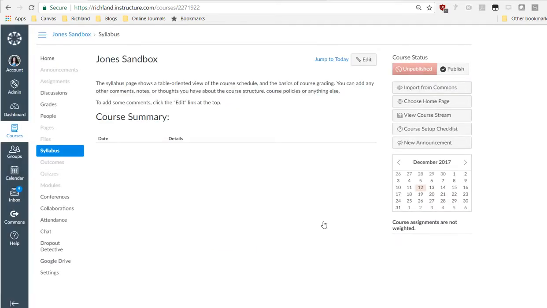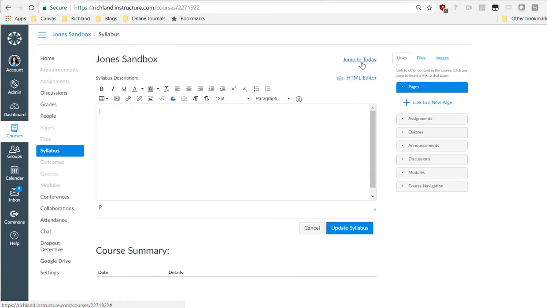Now, once you have that, what you'll want to do is add your syllabus. So we're now down here at the syllabus link, which is also now your home page. What you want to do is click this Edit button right here. See the Edit button? Go ahead and click the Edit button. And this is where you can enter your syllabus.